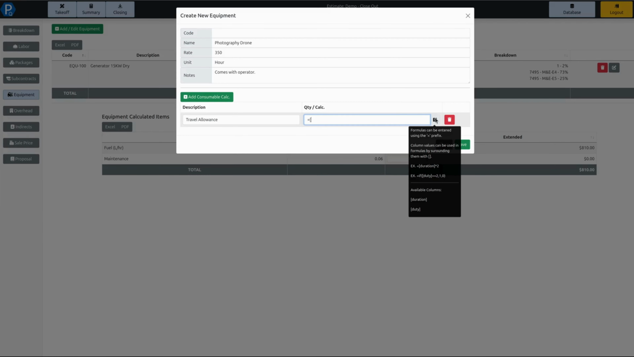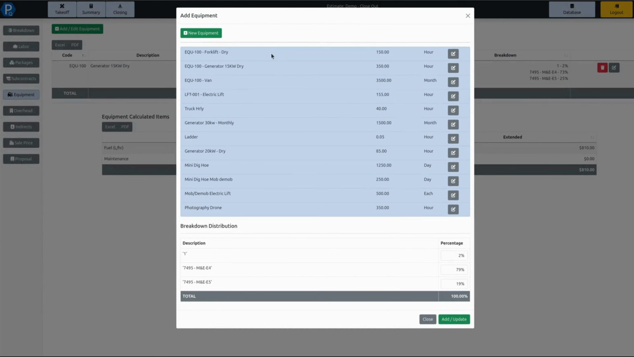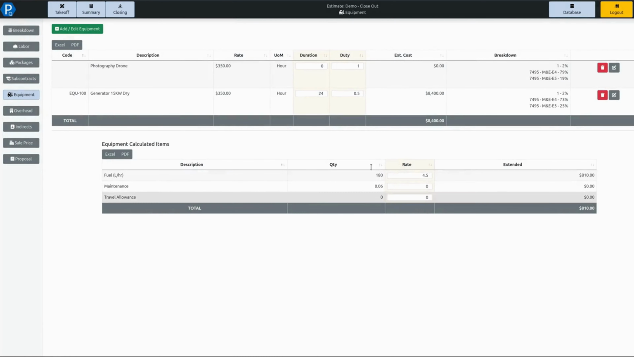So we could call this, for example, equals duration times 20. So in this case, we're going to say, however long this is here, we're charging an extra $20 an hour for travel time for the operator. And then we can save this. And it goes into our overall list of equipment here, our library of equipment. And now I can simply select the piece of equipment that I want to add in, and I can click on Add. And here we go.